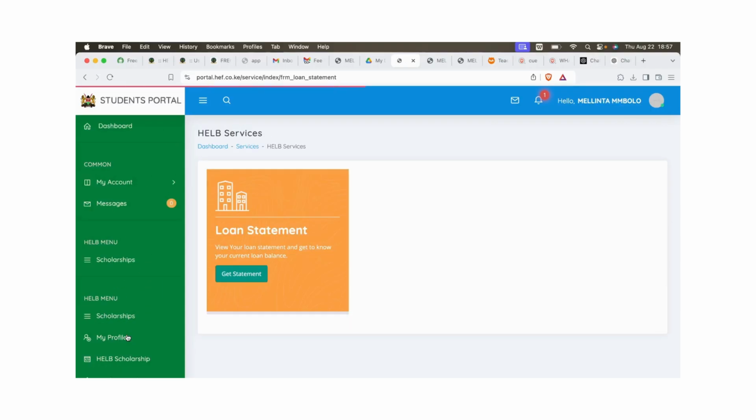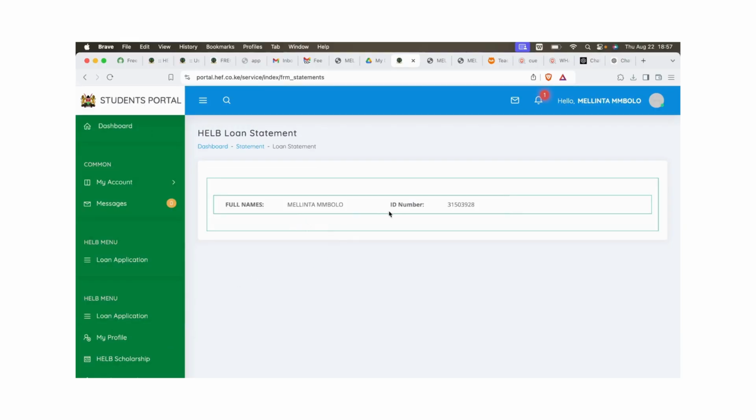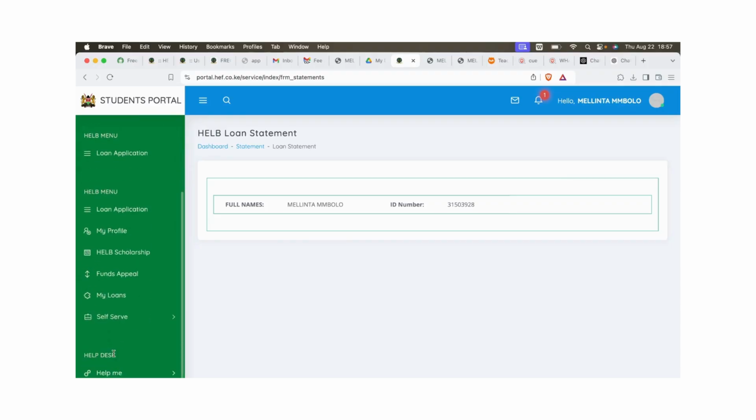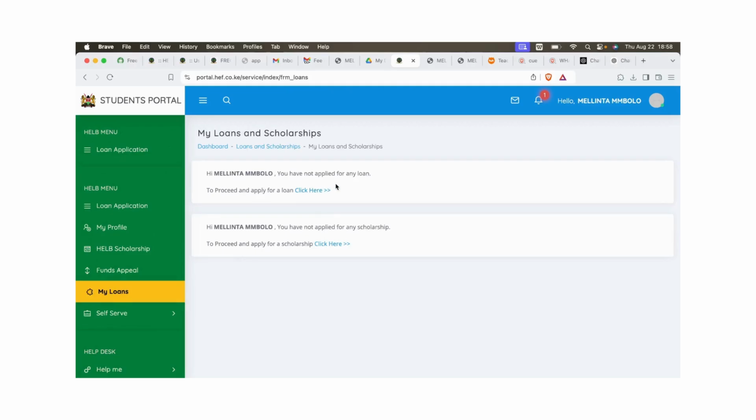There's loan statement. So if you want to know your statement, you just come here, click loan statement, and you get your statement. They're going to tell you, okay, this is your name, this is your loan statement. For me, you see, I don't have any loans so far. And then once you're done with that, these are the loans. Definitely, you see here, I do not have a loan, so I need to click here to apply.